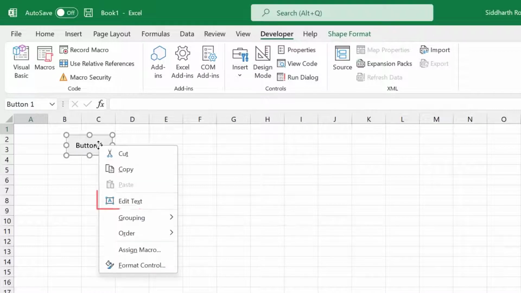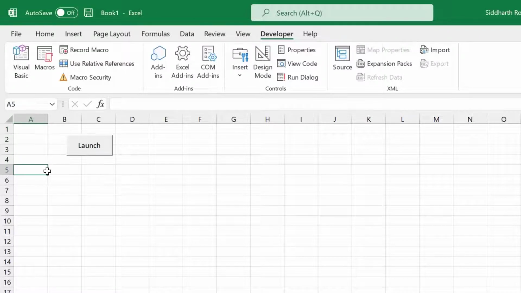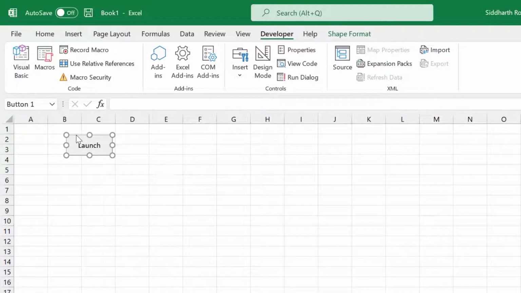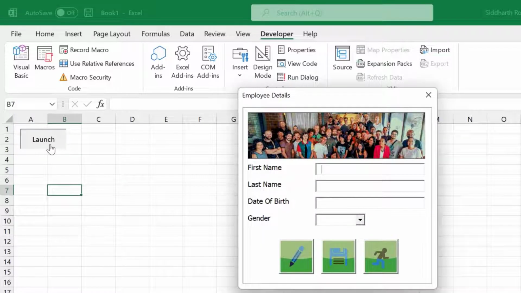Right click on the button and click Edit Text and then delete the text. Let's type Launch. Feel free to rename the button as you would like. Click outside to finish renaming the button. Once this is done, right click on the button so that the border is highlighted, and then drag the button and bring it to the left corner. We will keep the button here so that we can launch it from here. Now if you click on this button, see the form launches.